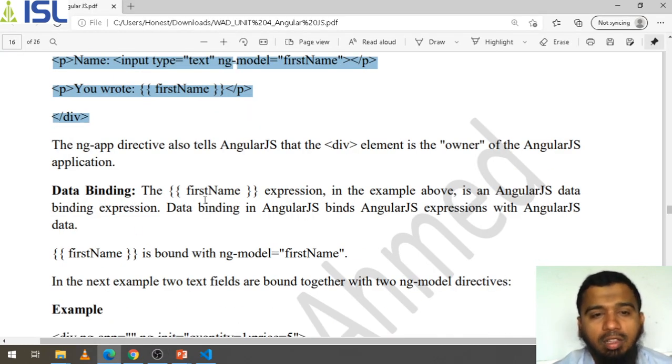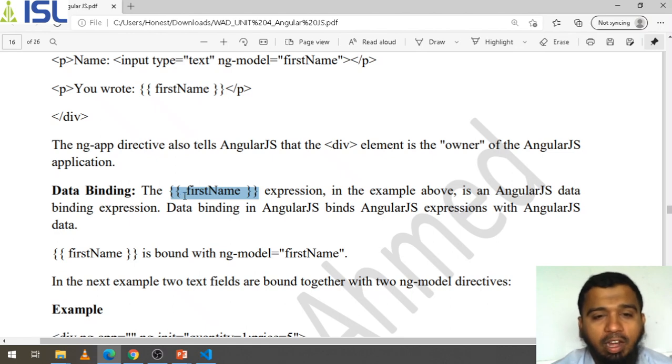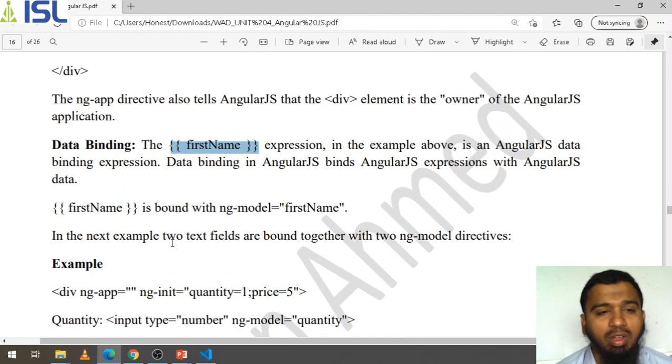Data binding, the first name expression. As I told you, with the help of an expression or ng-bind we will get the data. Here, the expression in the example above is the AngularJS data binding expression. Data binding in AngularJS means binding an AngularJS expression with AngularJS data. First name is bound with ng-model first name.